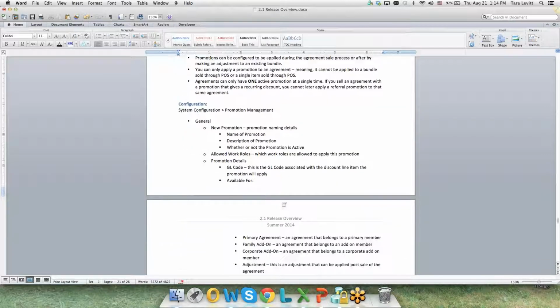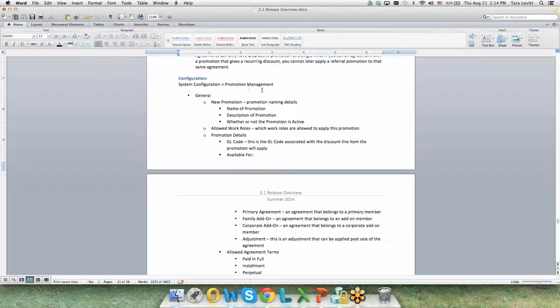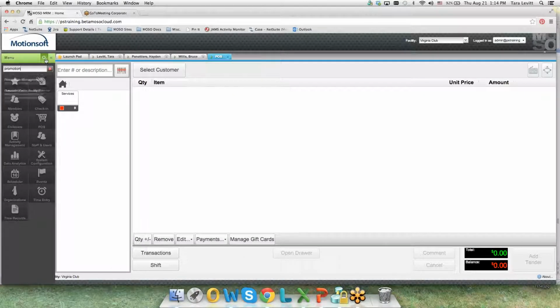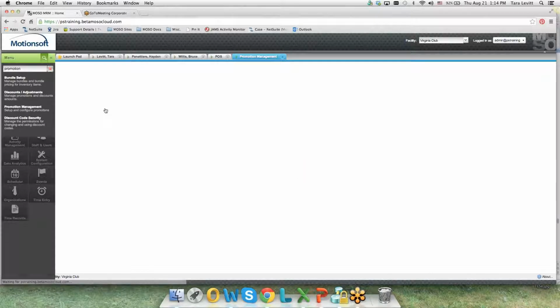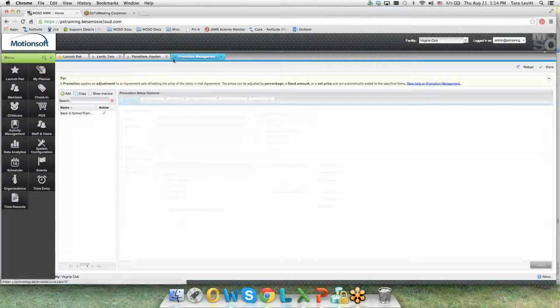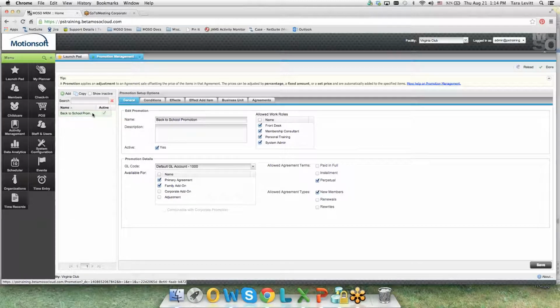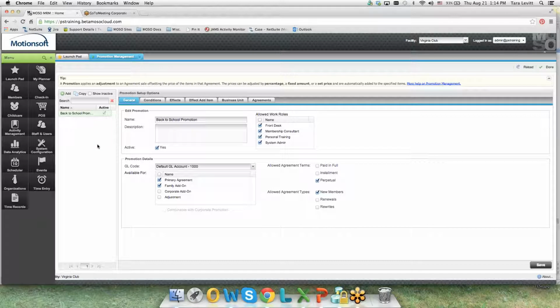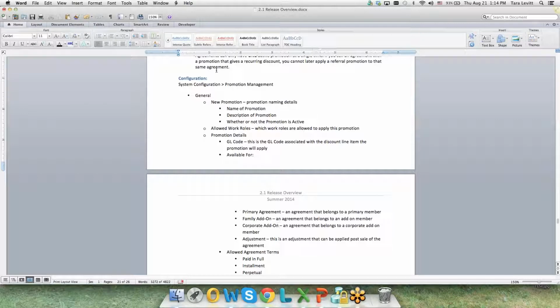As far as setting up the promotions, there is a promotion management screen under system configuration. So if I go to promotion management, similar to agreement rules that we talked about earlier, there's not a permission in the standard permission tree. So for those of you that are system admins, in order to add and edit promotions, you will have to right click in security and give permission to yourself there. And this is what the promotion management screen looks like.